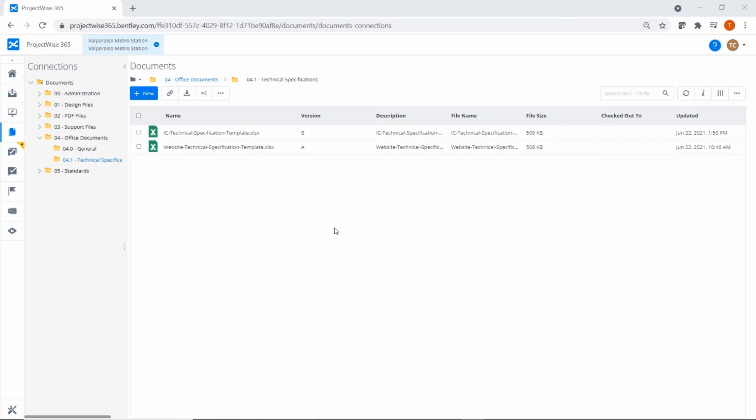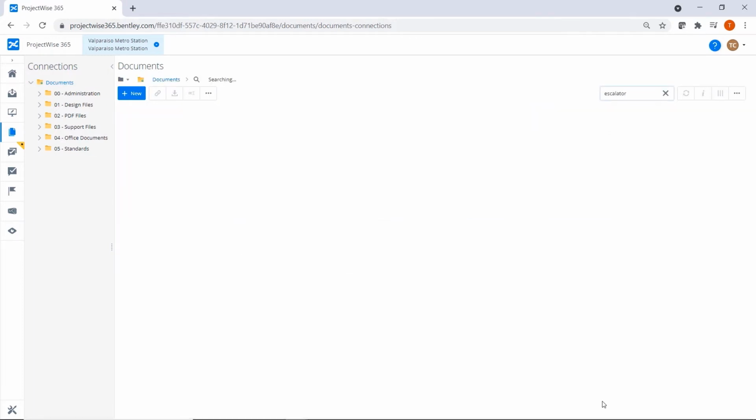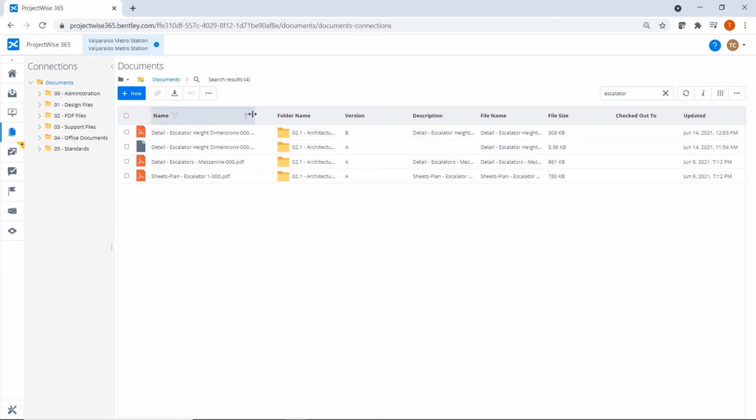Last but not least important is the ability to search for any document. Just type in the word you are looking for in the search tool, and ProjectWise 365 will list all files with that word, the folder they're in, the version, description, and other important information.